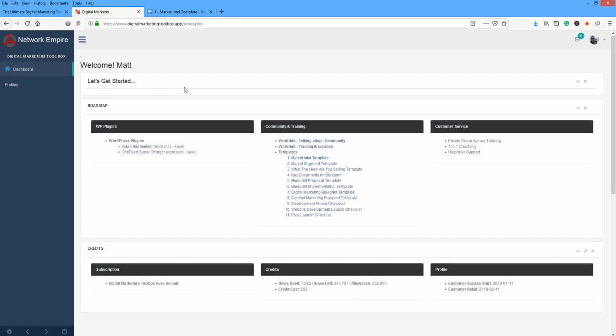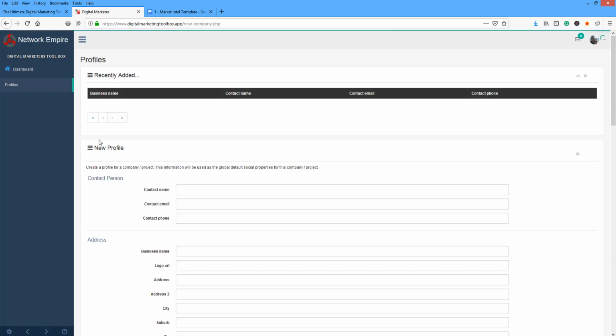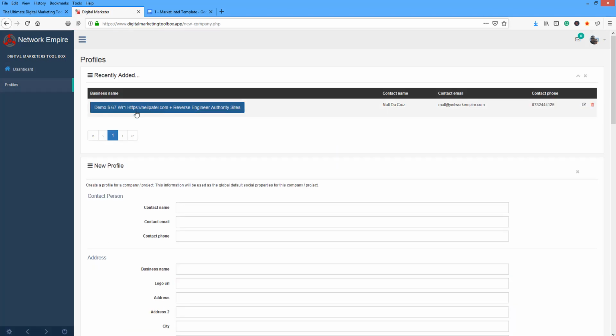And it'll take me a few minutes. Easy to show, but it's just an example. So now that we're in this market intelligence stage, all we need to do essentially is create a profile. What you'll notice in this project is I've got a profile set up already.